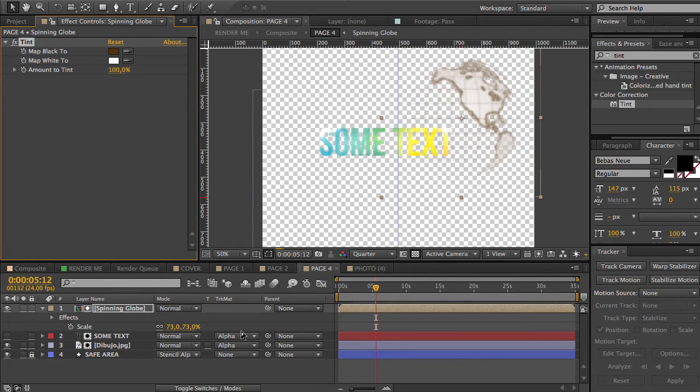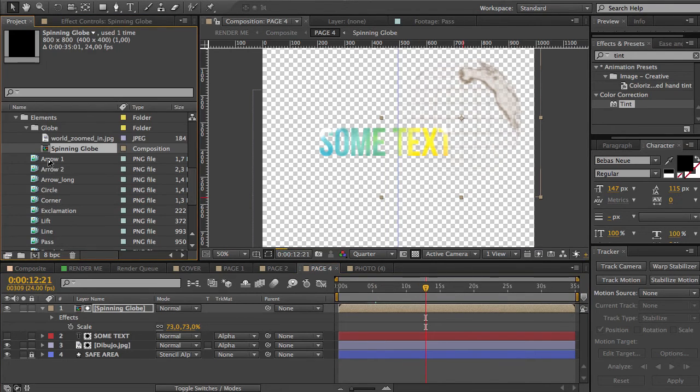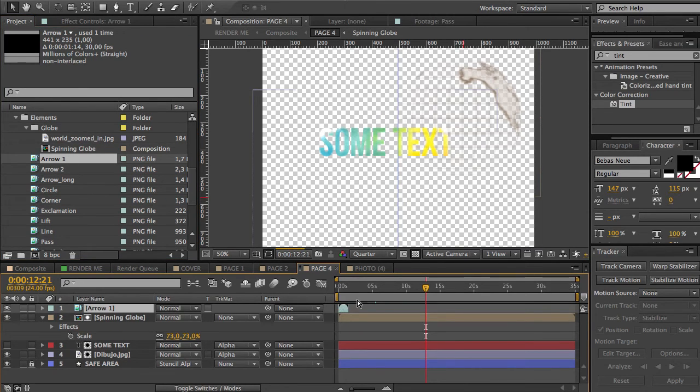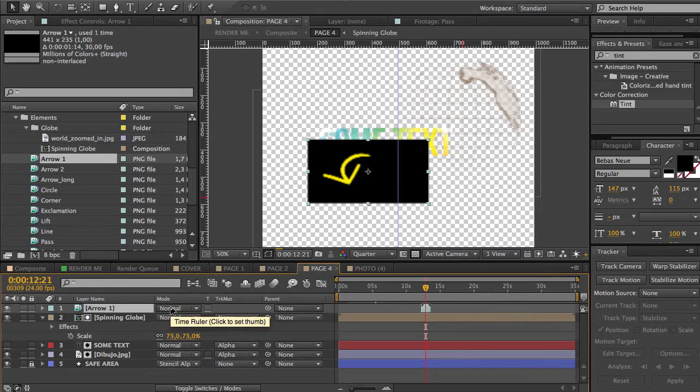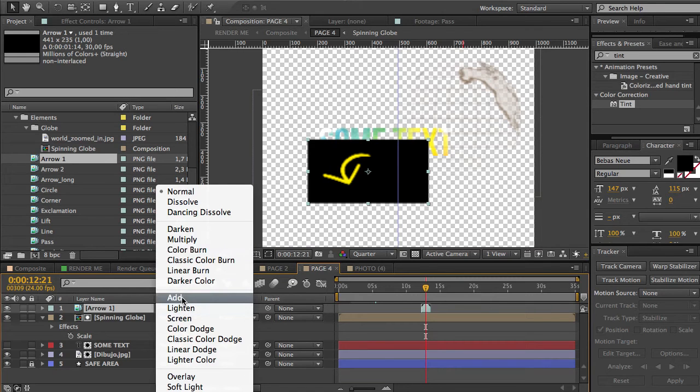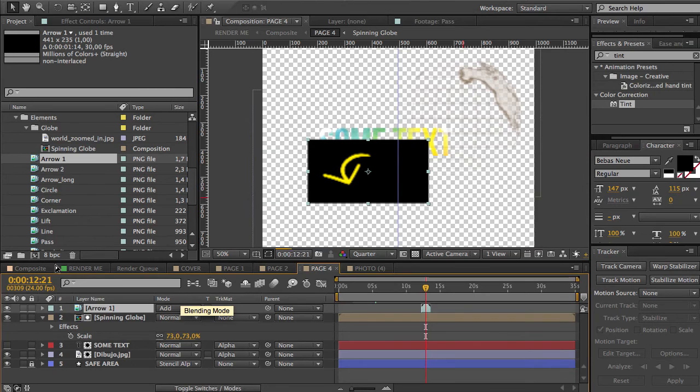Nice. So there we have it. And you can just play with that. And there's many more actually. There's arrow 1. You can add it here. It's a very short animation, so make sure to place it exactly where you want. And let's change the blending mode to add. Actually, we need to invert this to work.